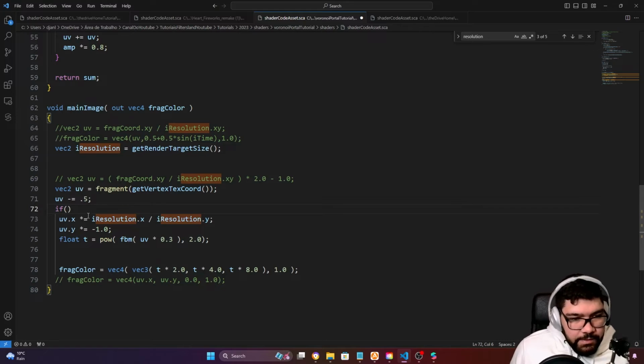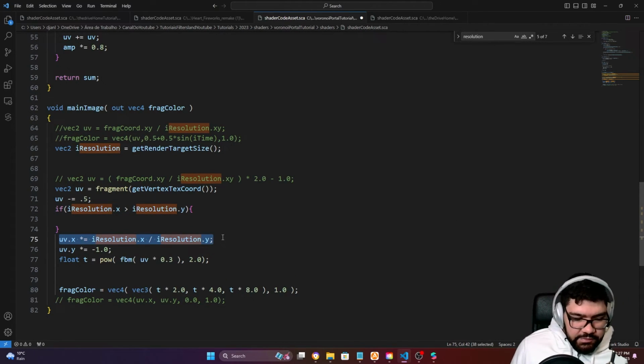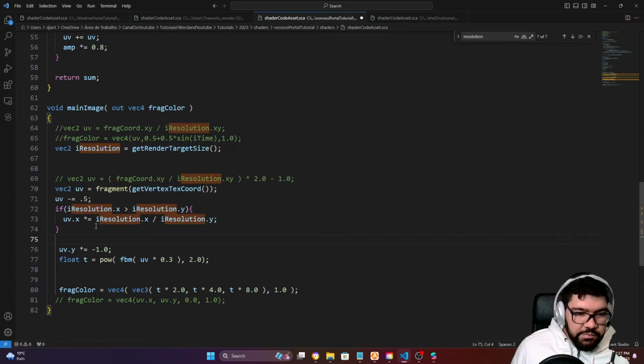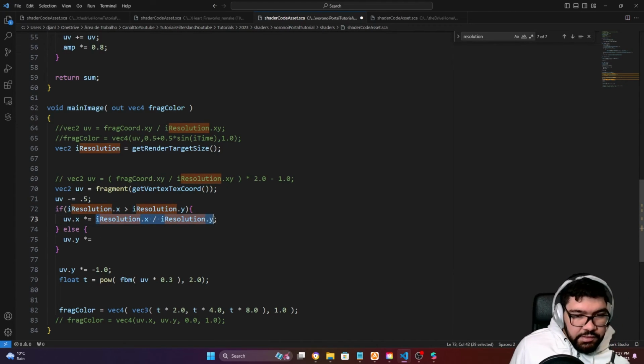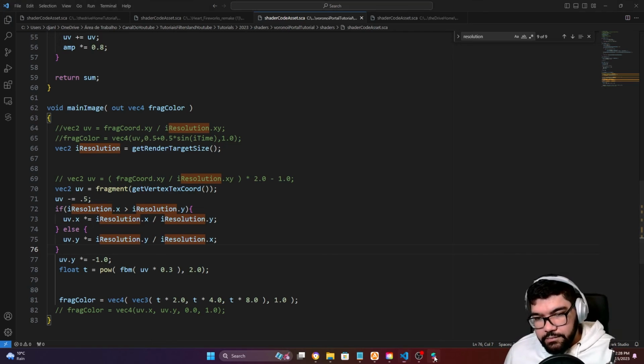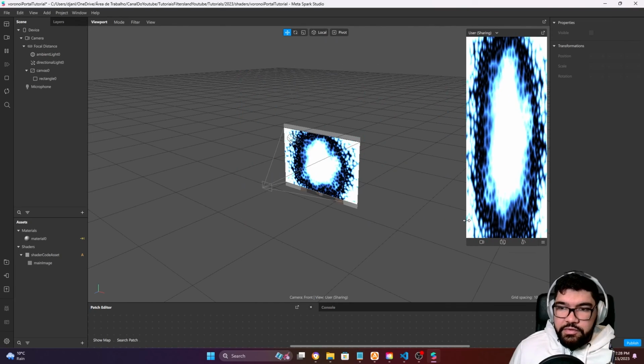So if the resolution, that is the width, right? It's greater than the height. So it means this is a wide screen. The UVX is gonna have the following value. This aspect ratio value here. That's the division of the width by the height. Otherwise, the UV.Y is gonna be equals the aspect ratio, but this time it's gonna be Y divided by X. Let's see if it worked. Yeah, now it's perfect. And if we increase the screen here, we have the nice circle in both screens, okay?